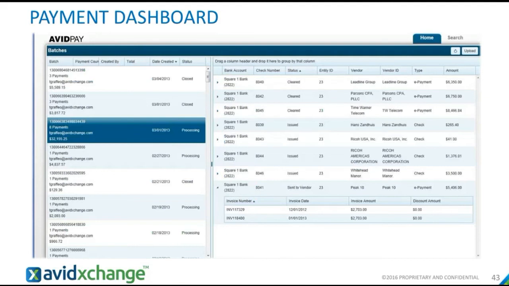You'll even see a payment dashboard. So once that payment is approved, AvidXchange will step in to execute on that payment to your vendors. After sending that payment to the AvidPay network, you can view the payment batch to see status, payment methods, updated in real time. So 100% visibility into your payments.